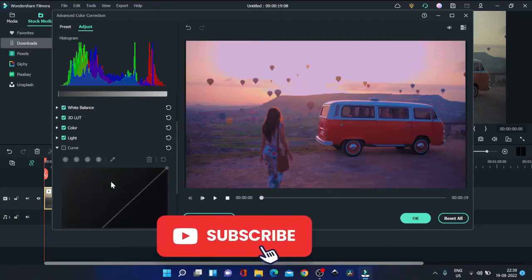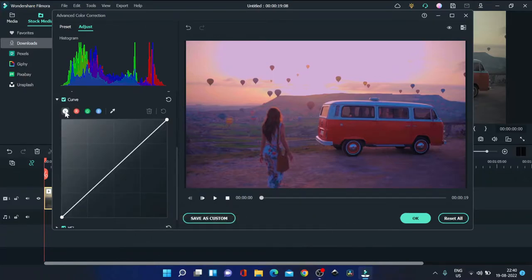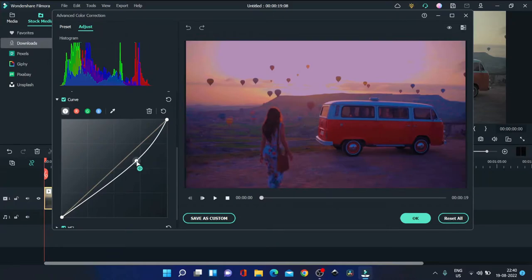So down you will find the curve section. You can click over it if it is not activated already. Then this is the white curve, which is for brightness as you go up and darkness as you go down. And you can also adjust contrast by making the popular S curve, which I will be talking about in the later part of the video. Also using this, you can create a negative effect in your video. The next is the red curve, which is for red color regions. It can adjust highlights, shadows and mid-tones of that particular color. The same goes with green and blue.